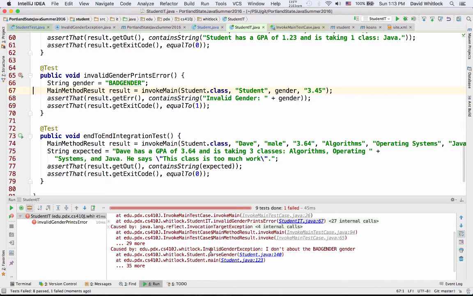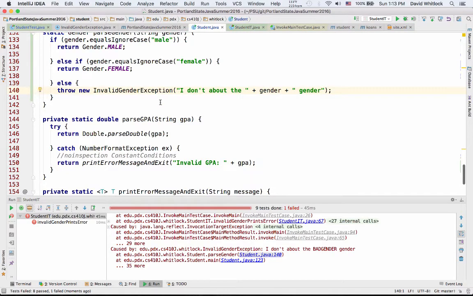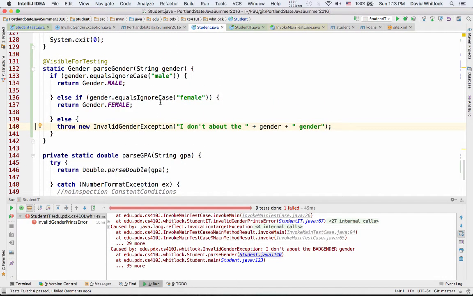Okay, so I think I missed something here. Parse gender. Yeah, I don't want this to throw in. Oh, interesting. I don't want this to throw an invalid gender exception anymore, but I do.